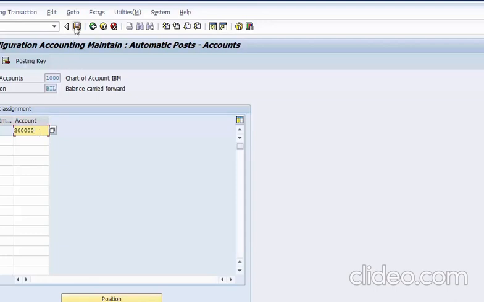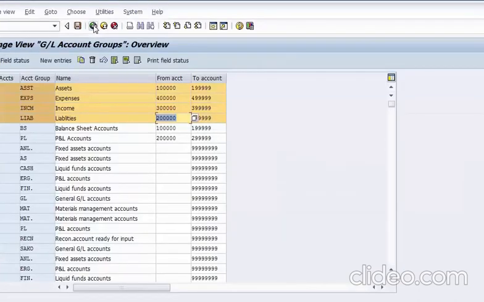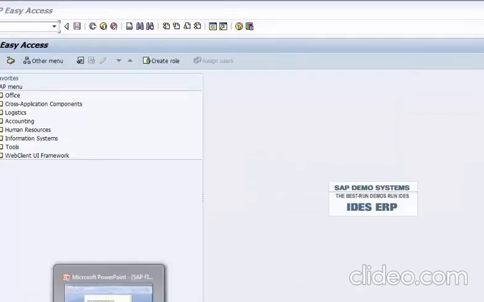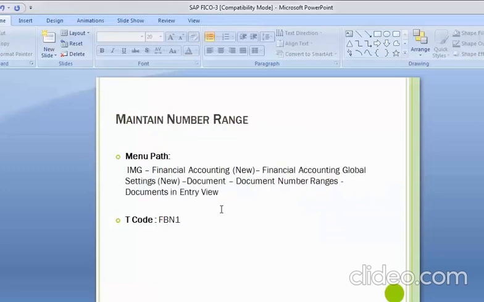So saved. Okay, we have already saved it, no changes were done. So we can go back and our retained earning configuration has been done successfully. So once this has been created, now moving up to the next screen on the PPT presentation. Now retained earning has been defined. The next is maintaining the number range.